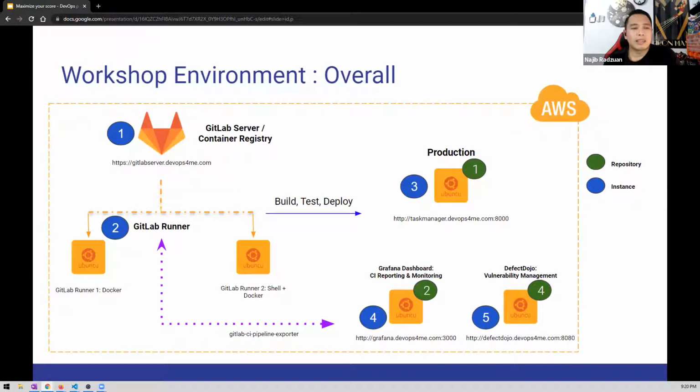So as you can see, we have a GitLab server as our source code management, and then in GitLab we have a GitLab runner. This is similar to a deploy agent. If you have a different tool like Azure DevOps, this is like an agent. And then number 3, we have one environment today, the production environment.